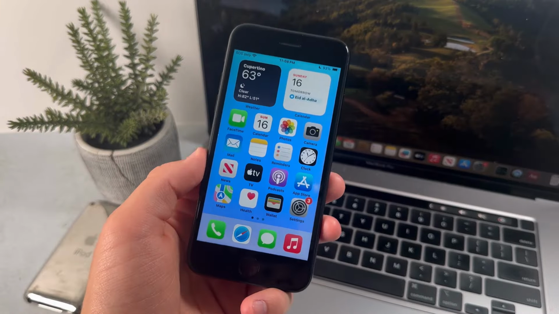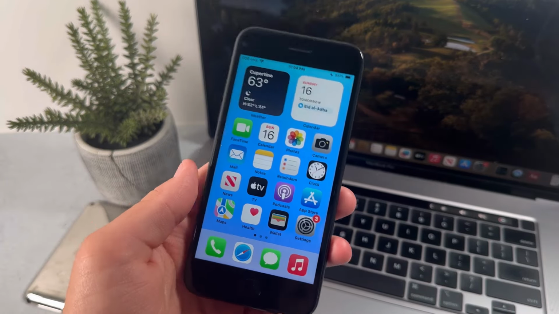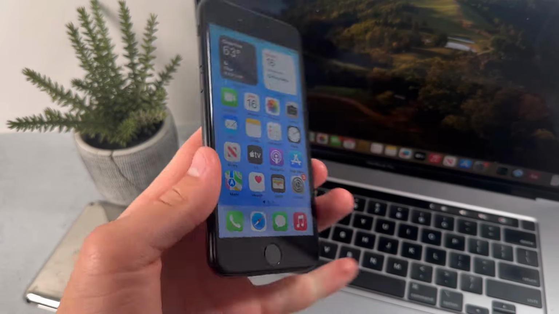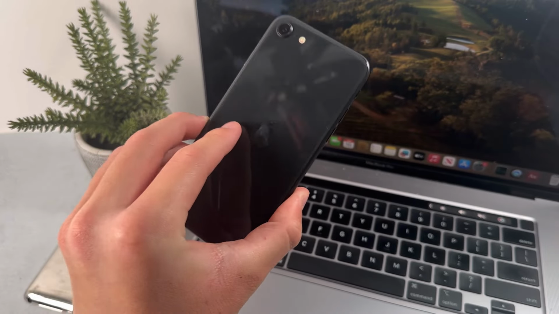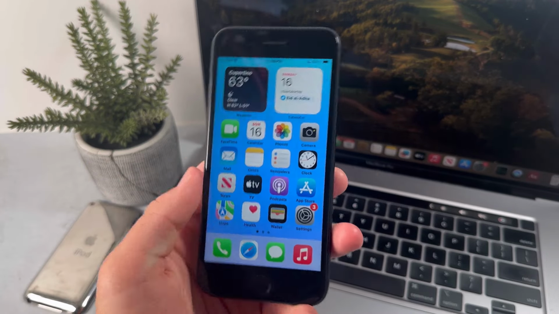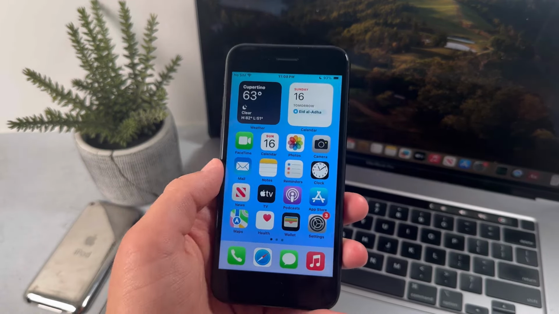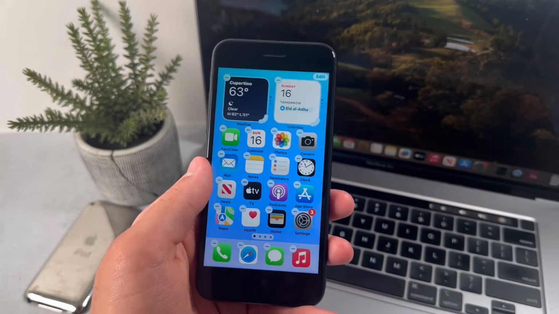iOS 18 just came out on the iPhone SE 2, so in this video I just wanted to talk about whether or not it's worth getting and what the new features are in this new update. So first off, let's go over some of the new features, and we're going to start off with customization.